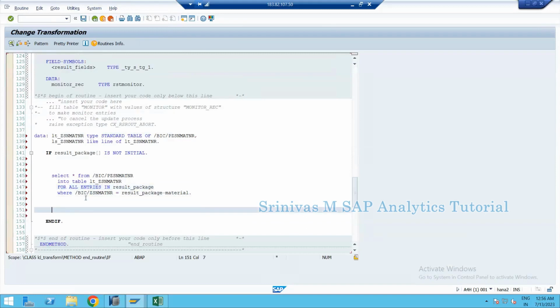Okay, so done. Now I have the information available in my internal table, so I no longer need to go to the database table every time. Once I have selected my data from the database table into my internal table, I can use this internal table within my logic. Now I am going to loop my result package.